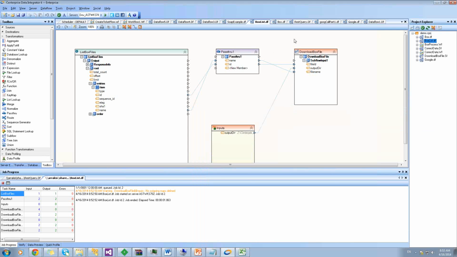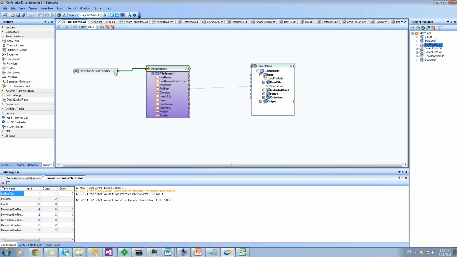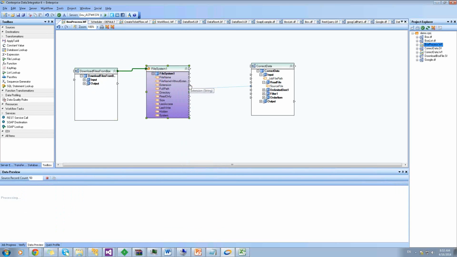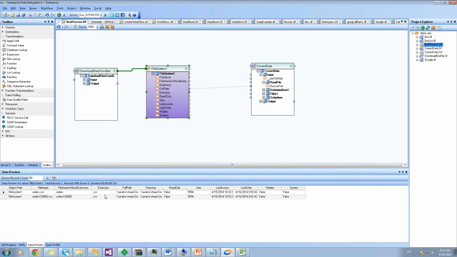So now that I have those files, what can I do with them? Now that I've downloaded them, I can go ahead and process them using another data flow. So let's go ahead and look at my box process flow. The first step might be to download, that part of that flow. The second step would be to utilize those files. So here you can see those files that I just wrote. And then have, let's say, a data flow where I then correct the data.